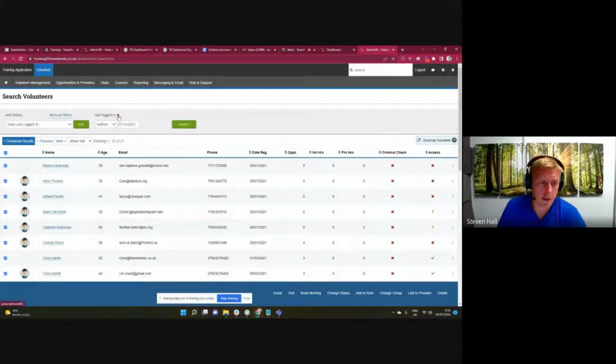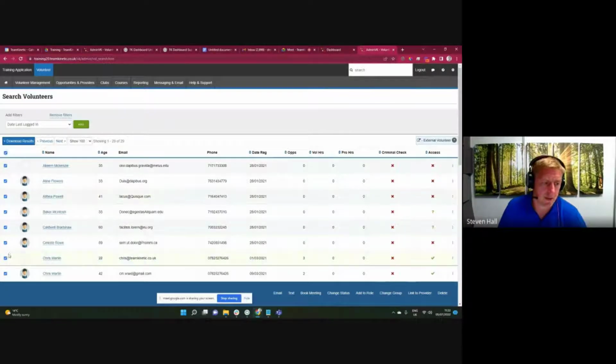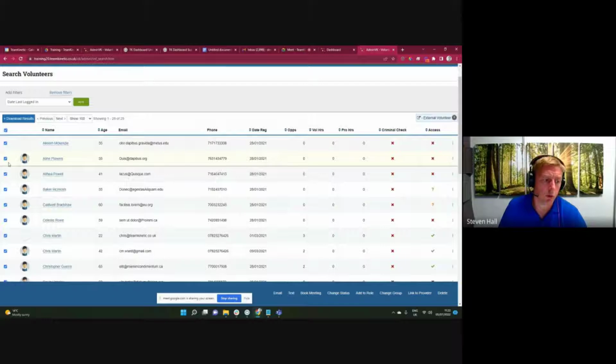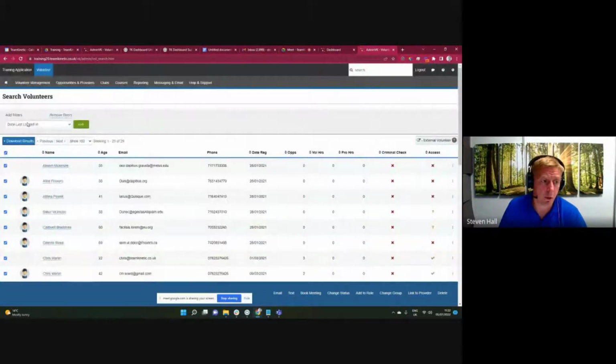Another thing you need to watch out for when you select all is a common mistake that I see. When you select all, you're selecting everybody on this page. Not every single person who matches the filter, just everyone you can see on this page. So it's showing the top 100 here. Yours may be set to more than that.